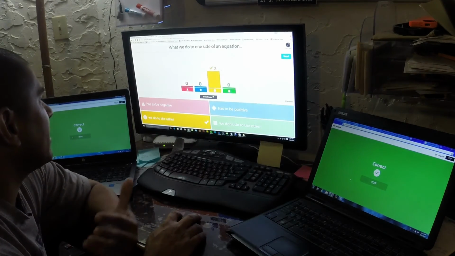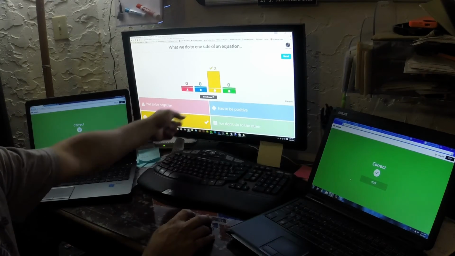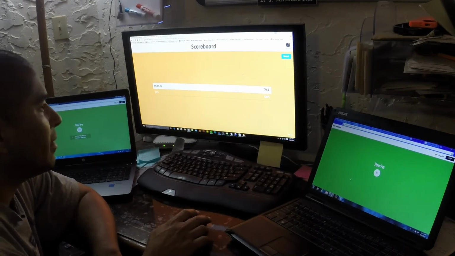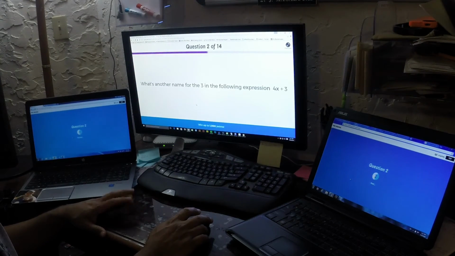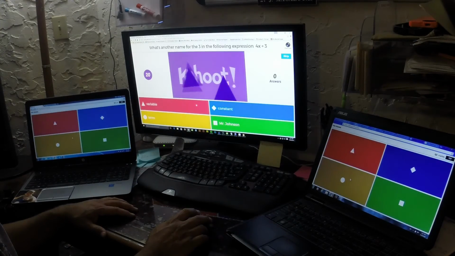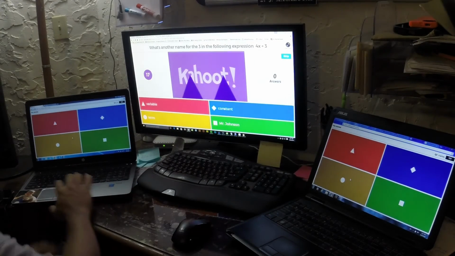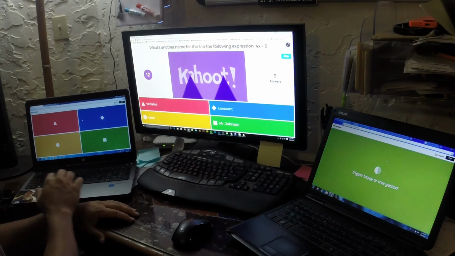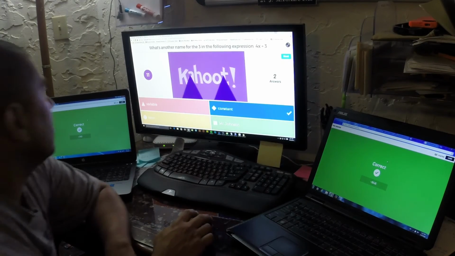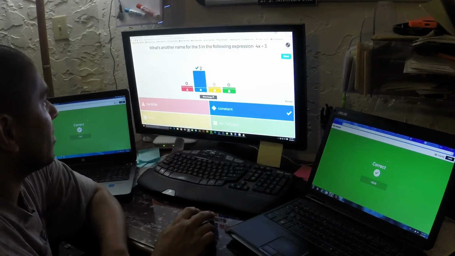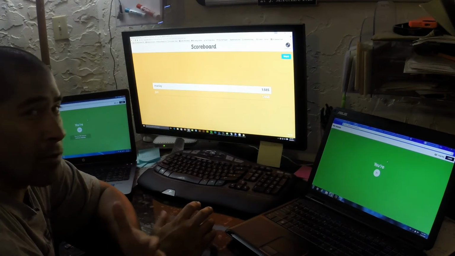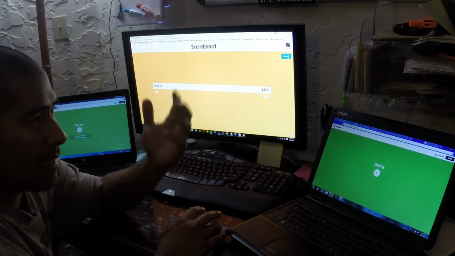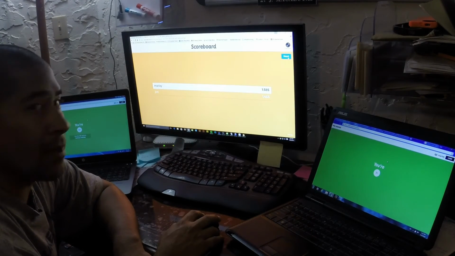Once everybody's answered, it gives the data on how many got it right or wrong, or what color they did, and then it'll make a leaderboard for the top 5. What's another name for the 3 in the following expression? 4x plus 3. Well, the 3 is a constant, so I'm going to answer constant. So all the kids are trying to figure it out. I can set how much time is going to go by before they have to answer, or if everybody's in, it'll just stop the question, and it keeps a running score. The other cool thing is I can do a printout at the end of all the data of what questions they missed, if I want to check for understanding.